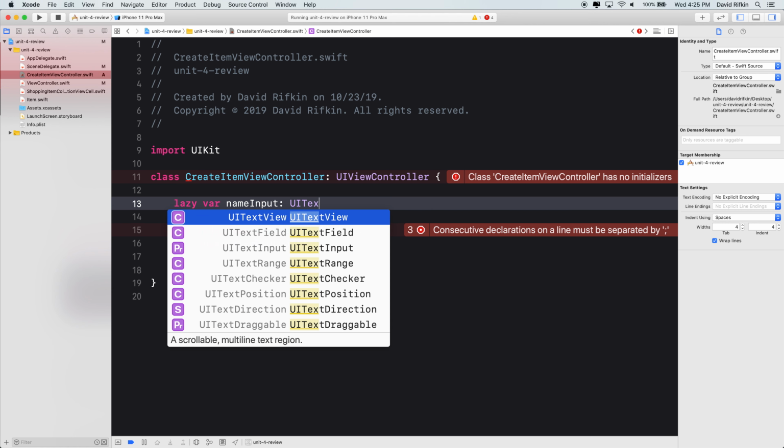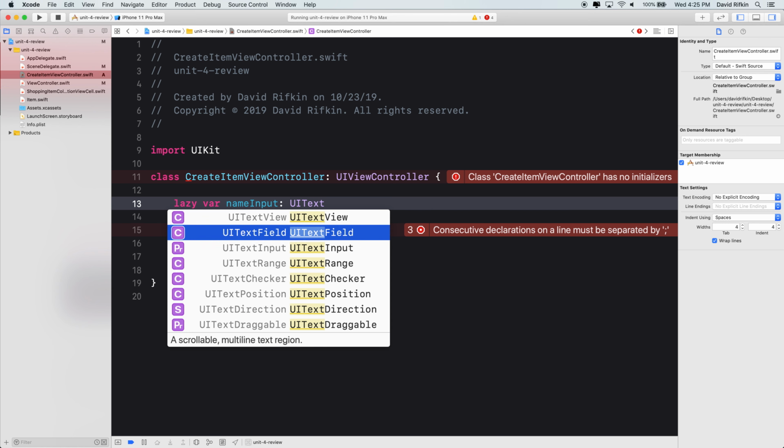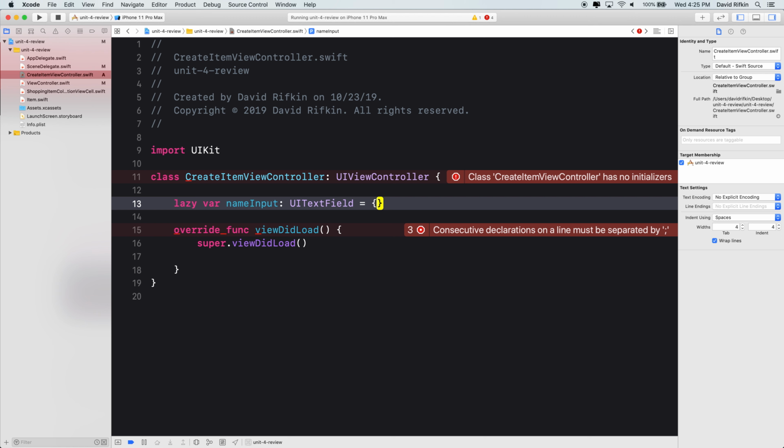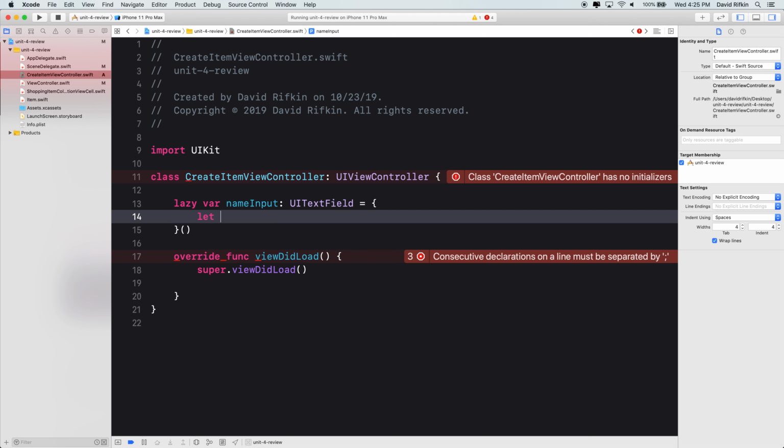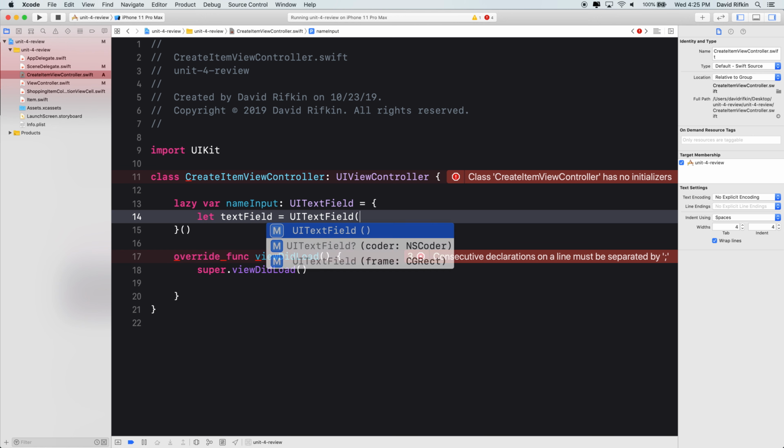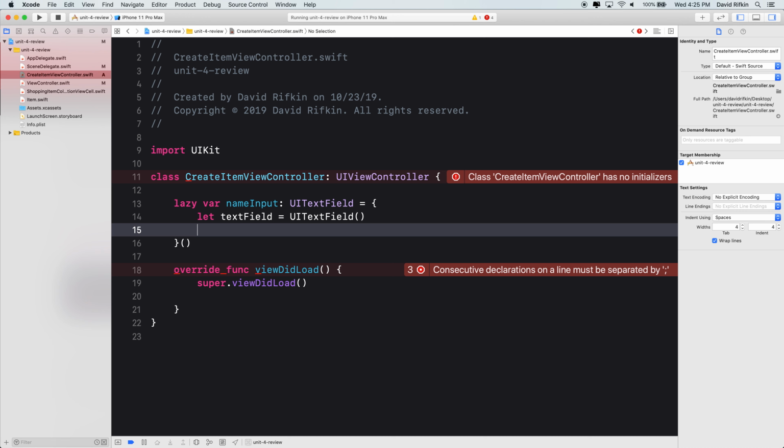UI text field sounds good. All right. Let's create an instance of that UI text field in disclosure. So we have an instance of UI text field. We don't need to give it a frame because we're going to constrain it.